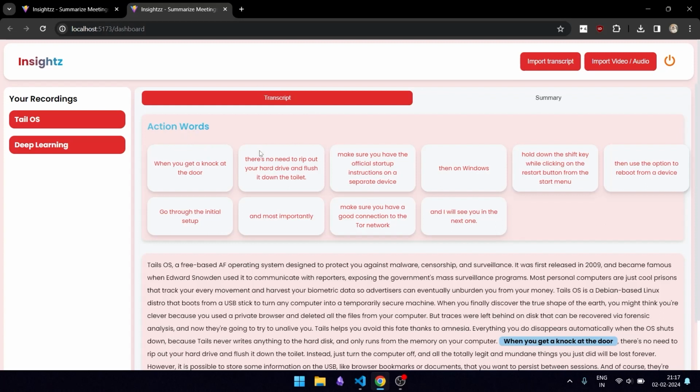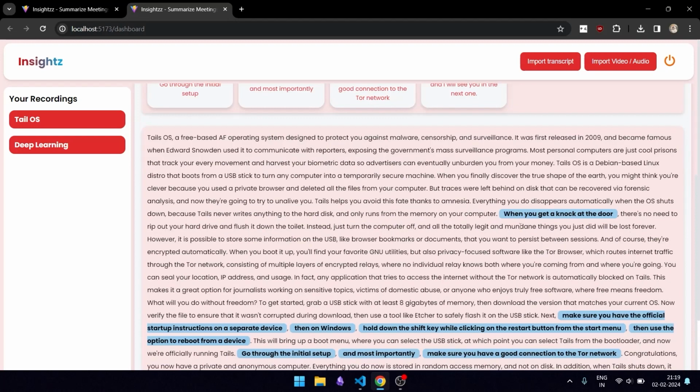Action words are basically the words where someone orders someone to do something or requests someone to do something. In this case, we are summarizing a YouTube video. So the action words are the words where the speaker of the video asks you to do something. It can be something like go to the initial setup or use the option to reboot the device. Basically, the instructions in the video are highlighted right here. The words which are highlighted right here are the action words.